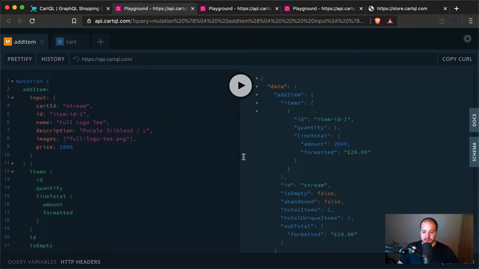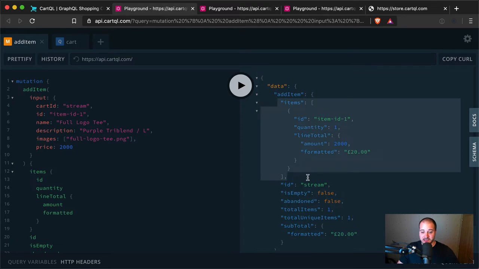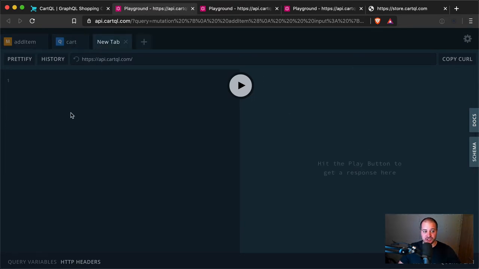And if we make that mutation now, you'll see that we have the items in the cart returned to us. We have 1 of the item ID 1. We have the amount, and we have the formatted amount as well. And the default is Great British pounds, as the cart here, but you could update this cart and you could change the format of that. So why don't we do that?